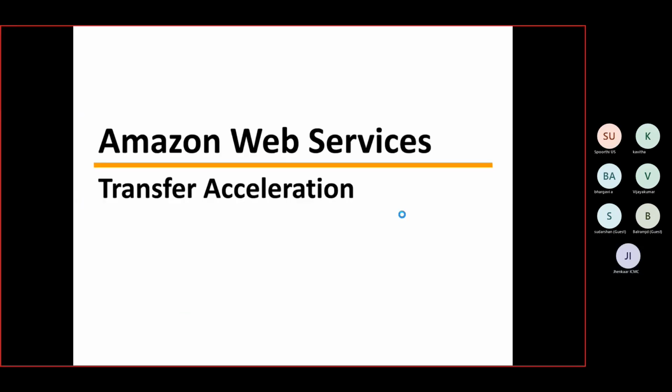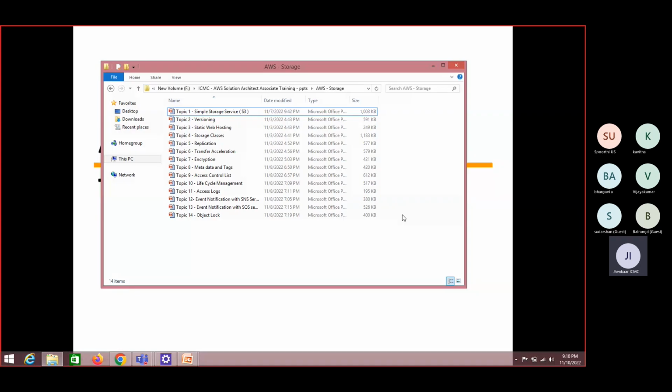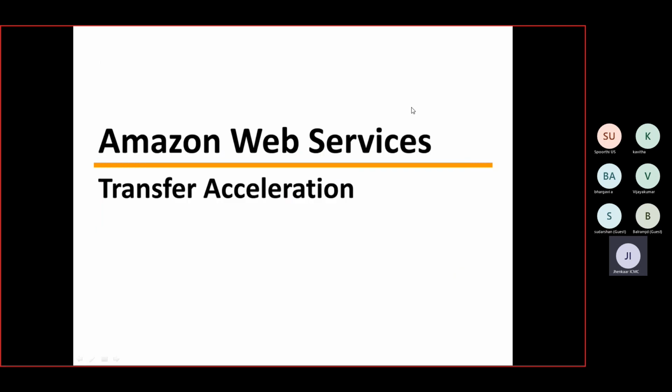All right, let's talk about transfer acceleration. From now onward, the topics we'll be covering are transfer acceleration, encryption, metadata attacks, system to list, and many more. These are all the properties of your S3 buckets or S3 objects, right? We'll have detailed discussions on each feature of S3, or the properties of S3, right?